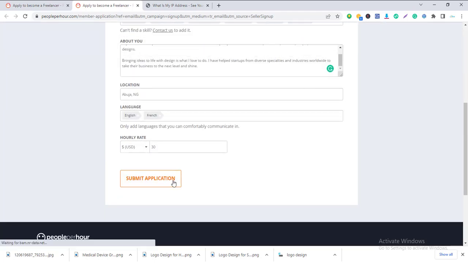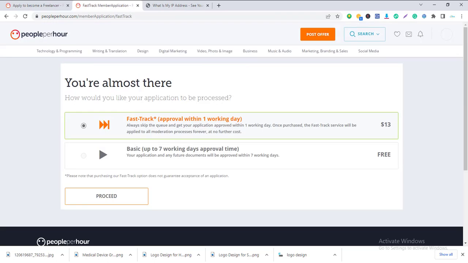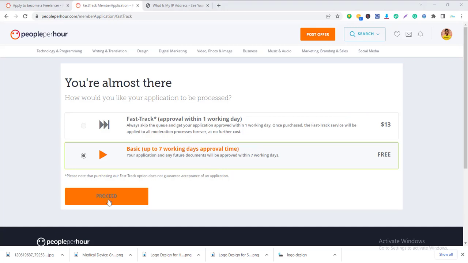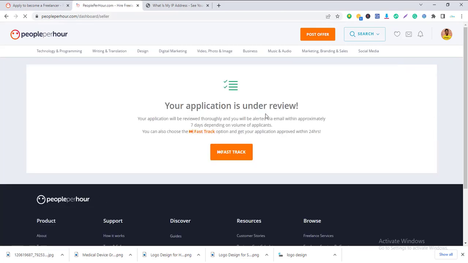So once you submit the application, here they're going to tell you to fast track approval within 1 working day for $13 and all that. Just select the free one because they are still going to respond to your application within 24 hours. If you click on fast track, you're just basically giving them a free $13. So you click on proceed, and your application is under review.